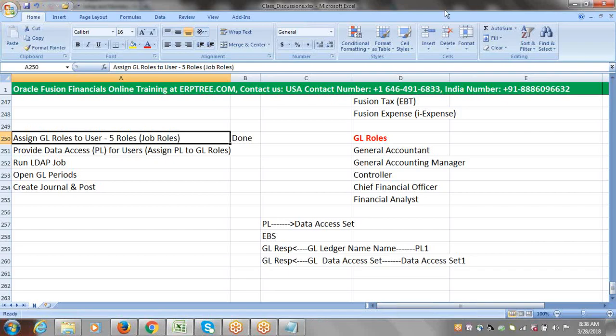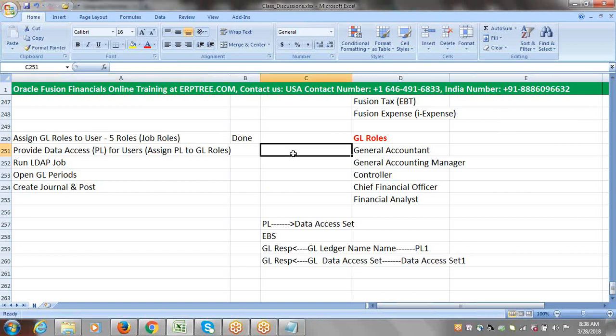So in case we have multiple ledgers, how does this work? For each ledger, the system will create a separate data access set. So if you have 10 ledgers, the system will create 10 data access sets. Instead of assigning the ledger, assign the data access set which is available with your ledger name. That's it.